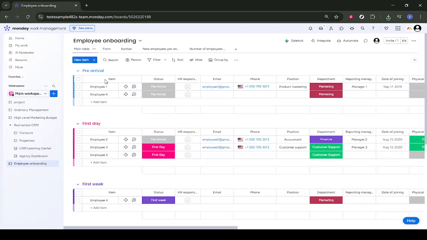Click on one of these, like Employee 1. This is just a placeholder row that represents a single new hire. You can later rename this to the real person's name, but for now it's useful to understand the structure.